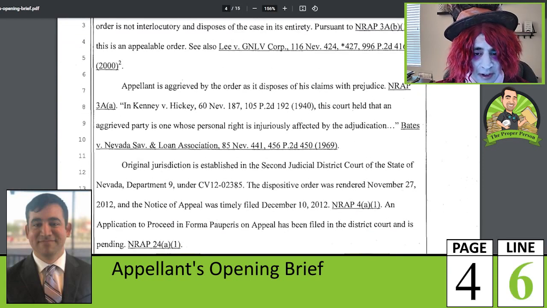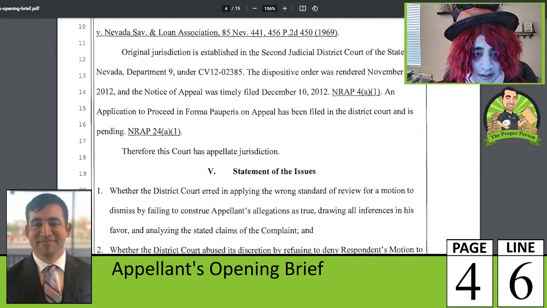I'm mentioning that I am aggrieved by the order as it disposes of my claims with prejudice. And then we've got 3A(a), and I also cite a case that defines what an aggrieved party is, which is one that is injuriously affected by the court's adjudication. Original jurisdiction is established in the Second Judicial District Court. The dispositive order was entered November 27th, and the notice of appeal was filed timely on December 10th, 2012. Application to proceed in forma pauperis has been filed in the lower court and is pending.